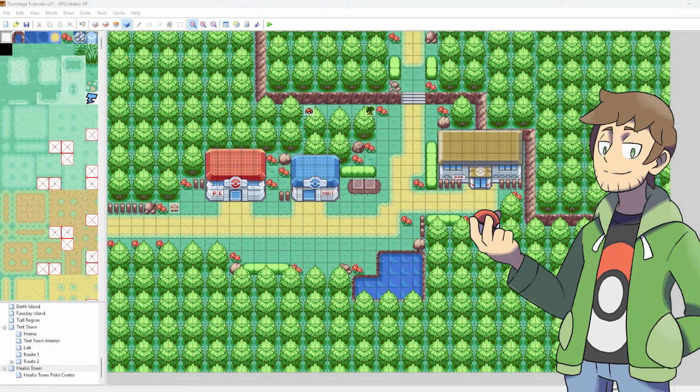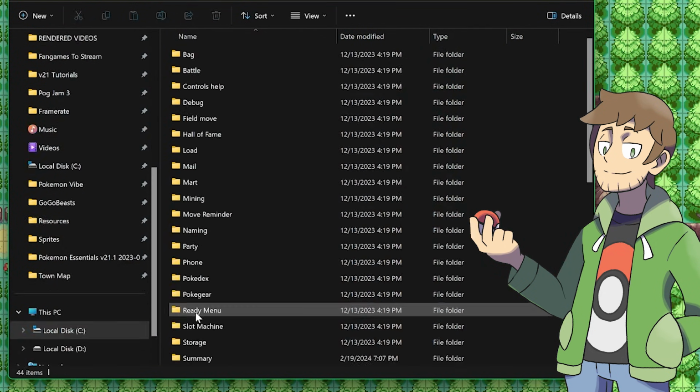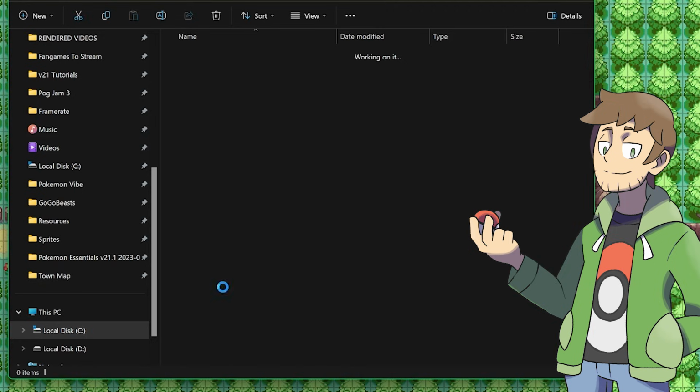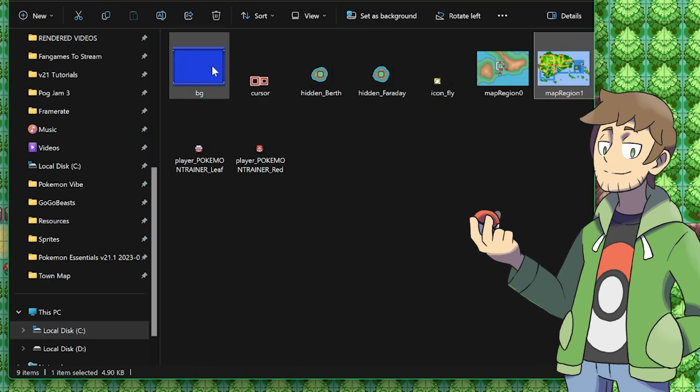Now the first thing that we need to do is make an image for our region map. The region map images live inside of the Graphics, UI, and then if we scroll down, in the Town Map folder. We can see some things in here, such as Map Region 0 and Map Region 1. We can also see the map background and some other things like icons for the cursor, the fly, and player head icons. There are also some hidden island graphics here, which we'll cover later in this tutorial. For now though, what we care about the most is the map region graphic.